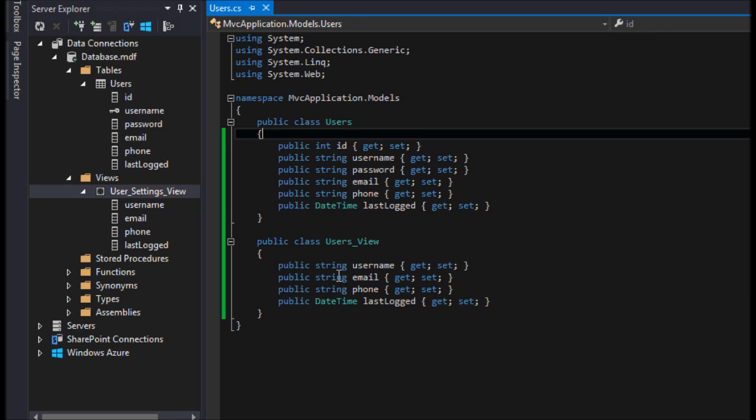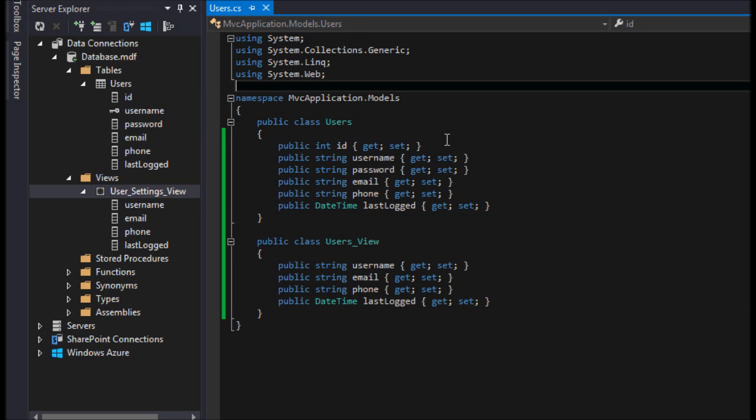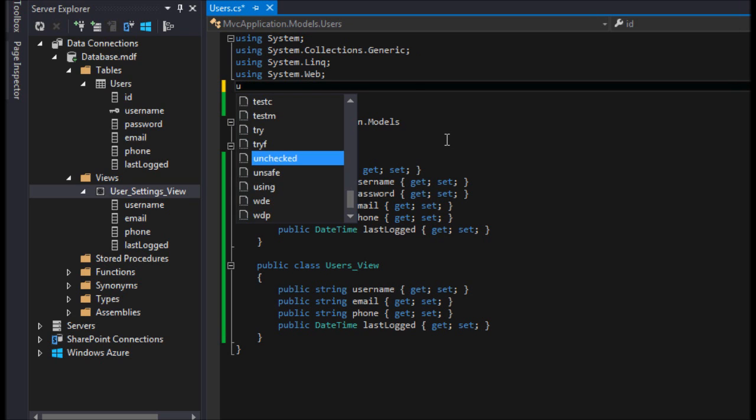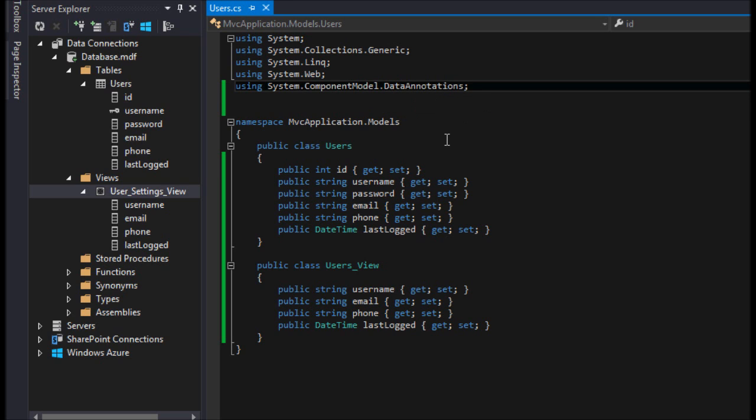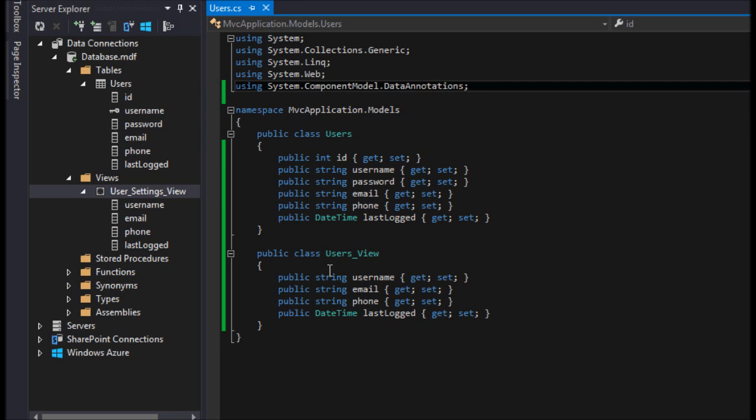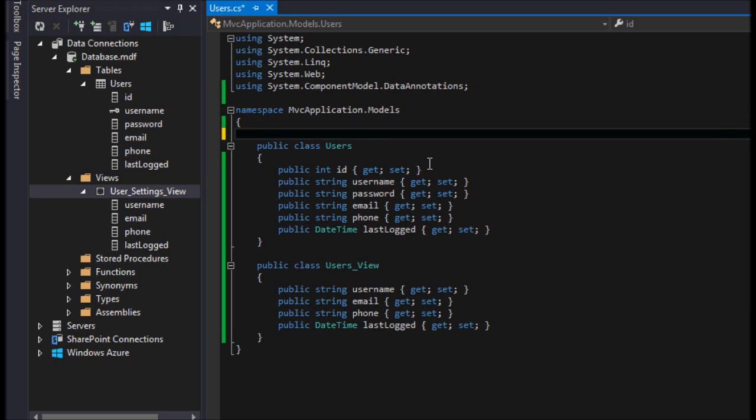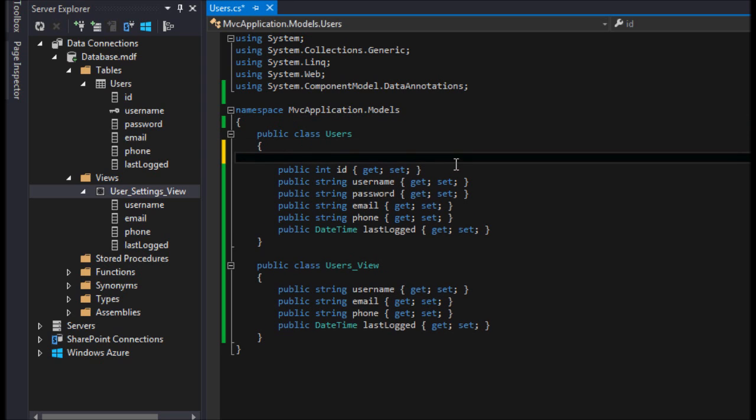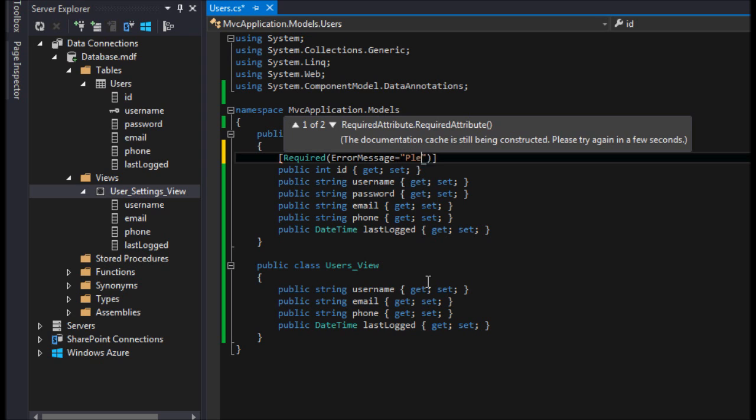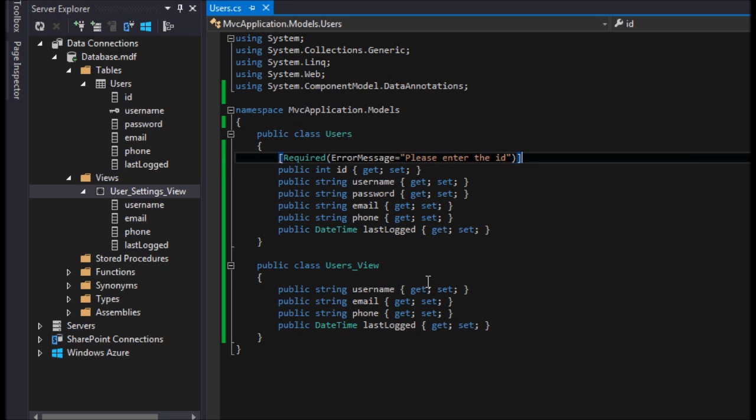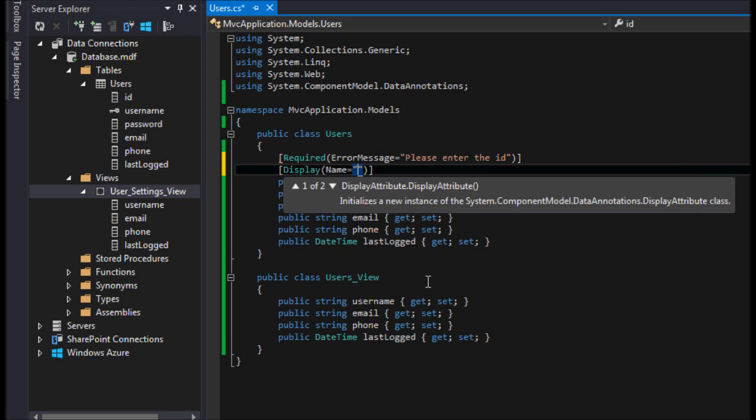I also need to go ahead and add my data annotations, which I'll also pause for brevity. To show you how that works, you say using System.ComponentModel.DataAnnotations, and that's a namespace which allows us to start adding annotations to this users view. We're going to start adding data annotations, and the three primary ones which I'll be doing for each one of these are Required, where you give it an error message, like please enter the ID. Display name is how it'll be displayed. This will be the user ID.